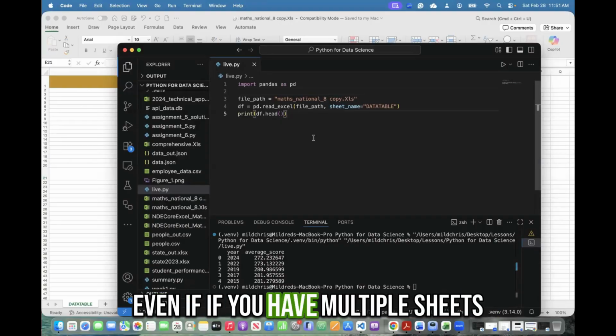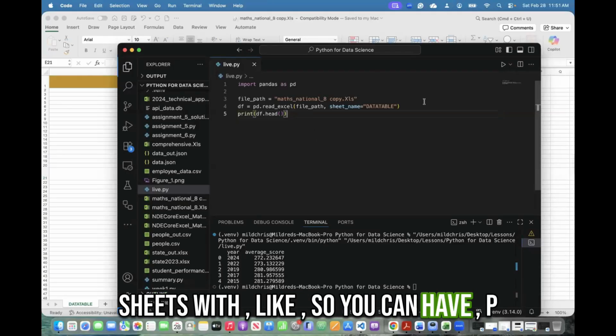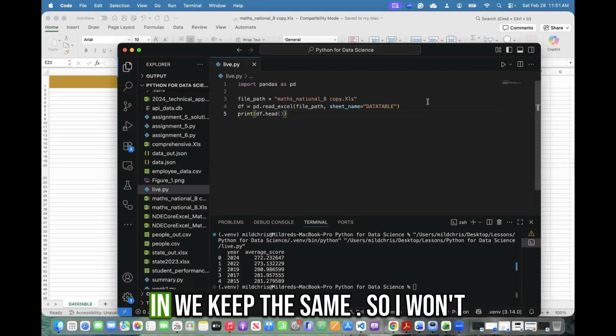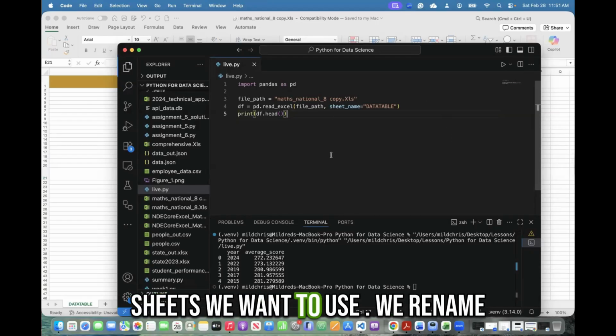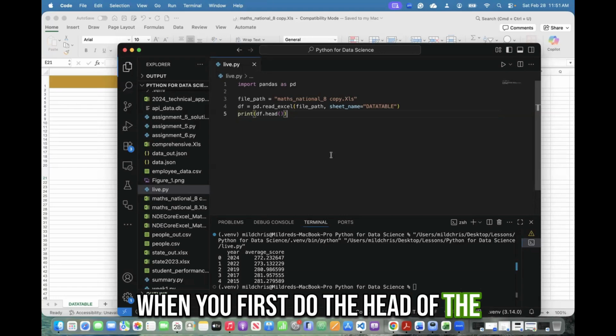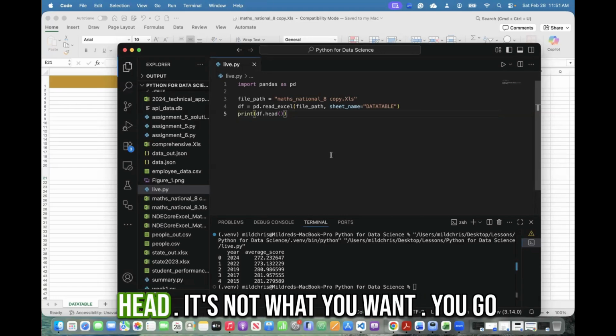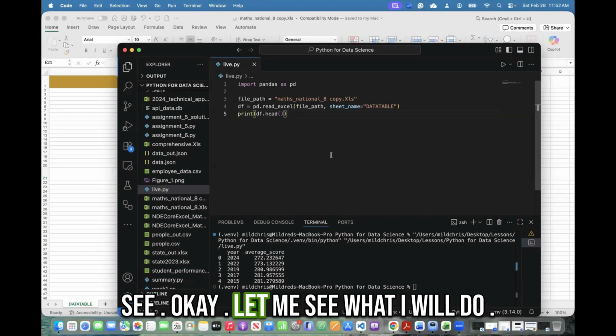So even if you have multiple sheets, you can list all the sheets with pd.ExcelFile. Okay, we'll do that in the week 8 lesson, so I won't complicate this. So we clean the sheets we want to use, we rename the columns, make it easy for us. So when you first import and look at the head of the data, it's not what you want, you go to the raw sheet itself to see what you will do.